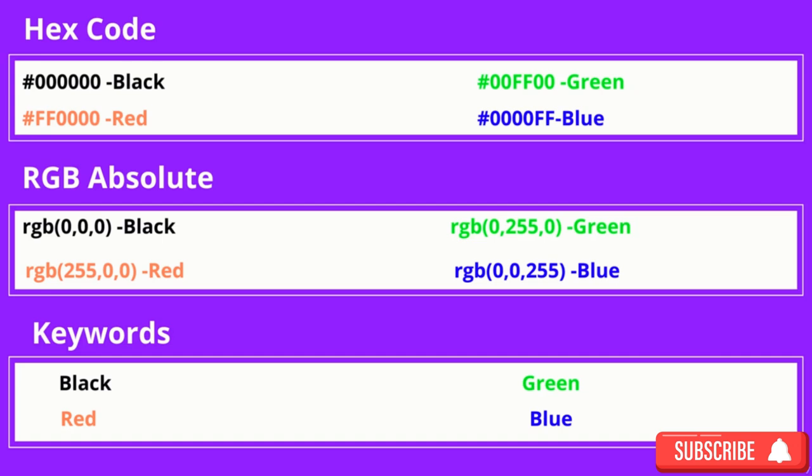Then it is RGB absolute, where I use the RGB function and pass 3 different parameters. The first number is for red, the second is for green, and the third is for blue. The value can vary from 0 to 255. So if I pass 255 in the first, that means it's going to be red. Second is for green, third value is for blue. You can pass different values in all the 3 parameters to get the different colors available.